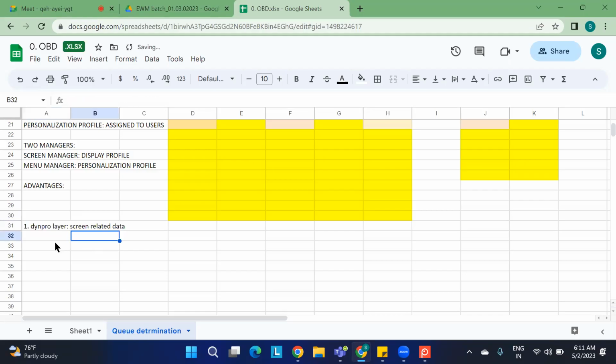Okay, screen related data means what? It might be taking care of the display profiles. Okay, display profiles, and the presentation device: what kind of device we are using, and how we have to manage that. Presentation device, and subscreens.